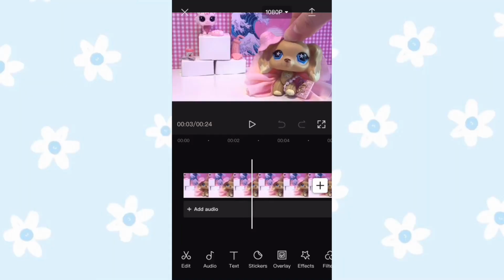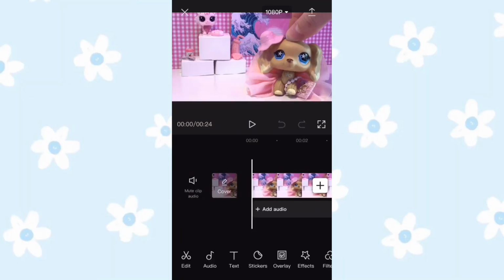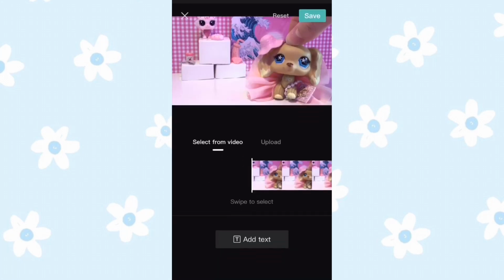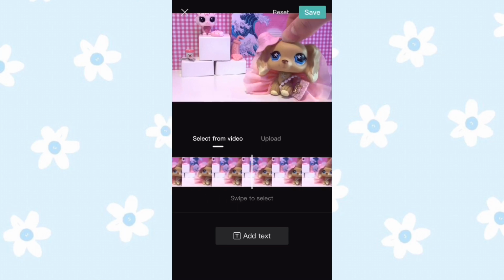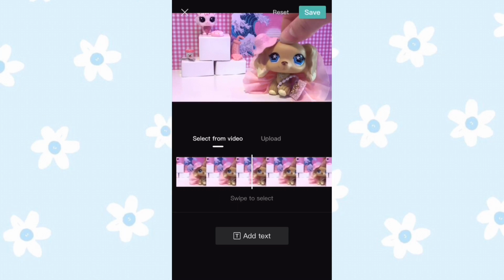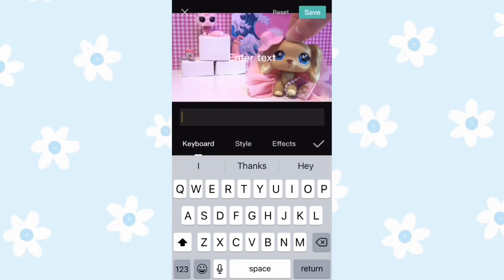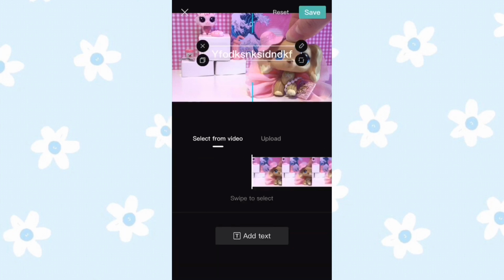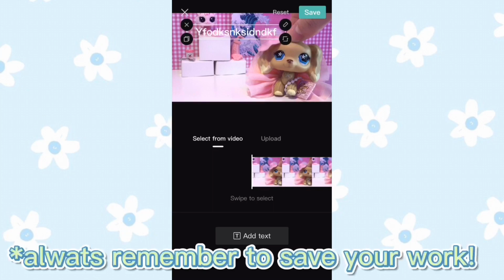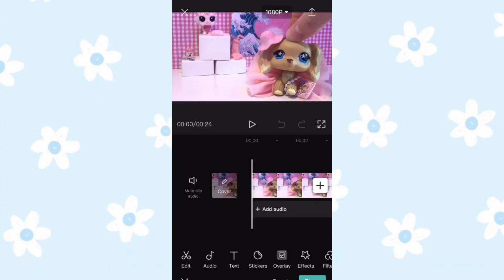I'm going to be using this same clip to just fool around with some different effects, get you more familiar with the app. First thing that I'm pressing on is cover. It has a little pencil, and you pretty much just make a thumbnail for your video. You can just add text. I'm just typing some gibberish, and it'll look something like that when it's done, and then you press save. I don't really use that feature.